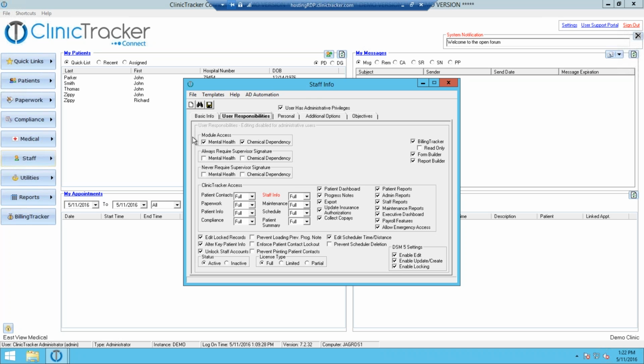Now here at the top of the user responsibilities tab, you'll see that this user has access to both the mental health and chemical dependency module. That means that she's going to be able to do paperwork and progress notes for either chemical dependency or mental health. Here we see two settings that pertain to signatures, and these signature settings apply to the progress notes as well as the paperwork items.